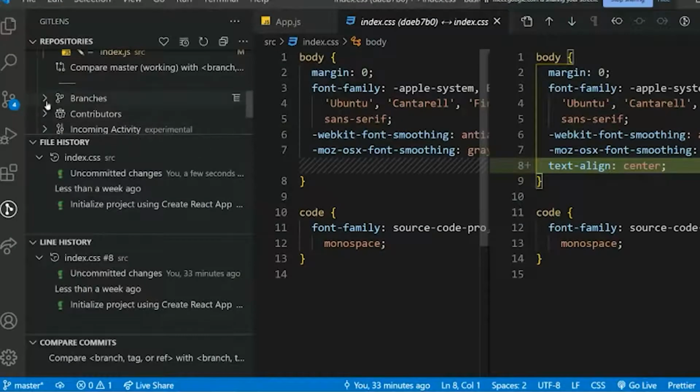And last, not the least, it will tell the branches. Right now we are not having any branches. We are on the master. Tick mark means that we are active on that branch right now. That is the master branch.